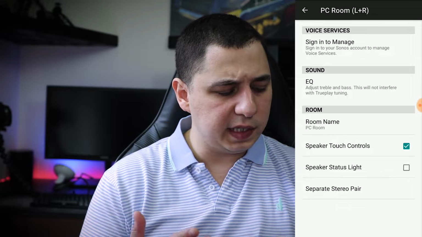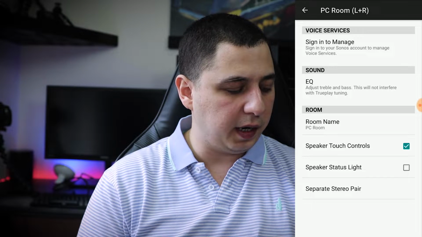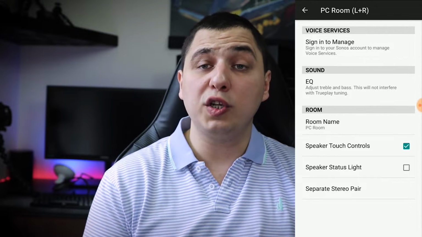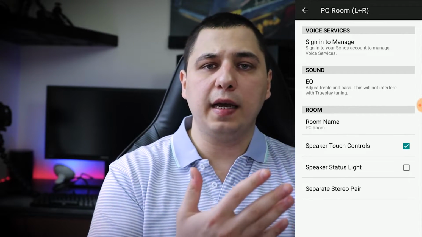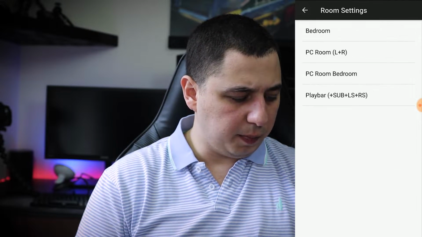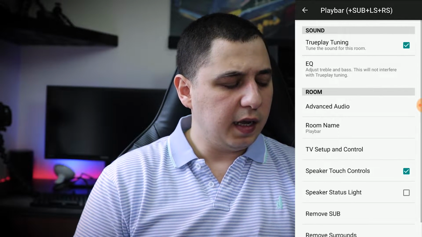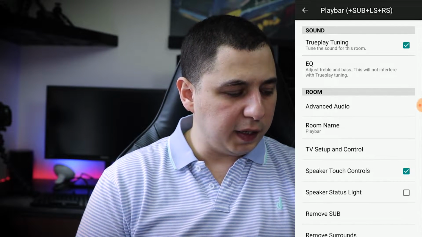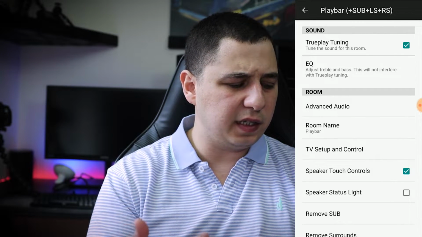So the other room is basically the same thing. Instead, I have a stereo pair. It says here, separate stereo pair, which I'm not going to do. And then sign in to manage voice services. Since these are Ones, I do have an option to have them with Amazon capabilities with Alexa. Let's go back. Now let's go to the Playbar, sub, all those fun things. Now, this gives you a little more features. We're going to run them down. TruePlay tuning, of course. Now TruePlay tuning only works for iOS devices, basically.